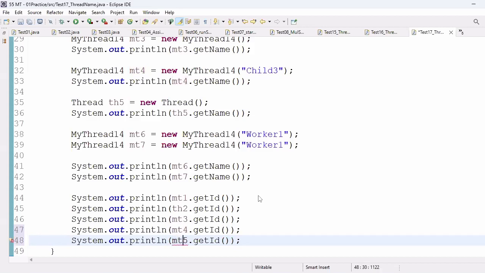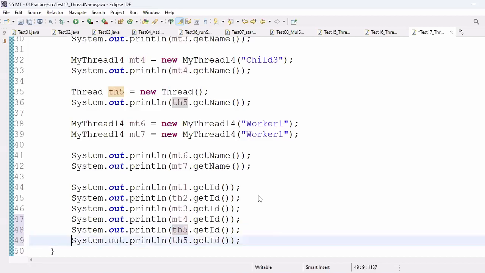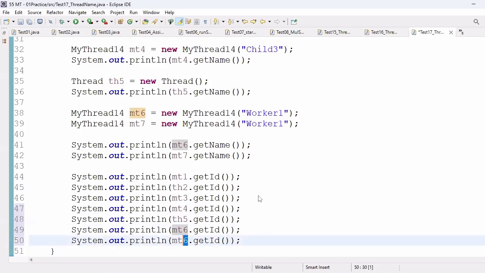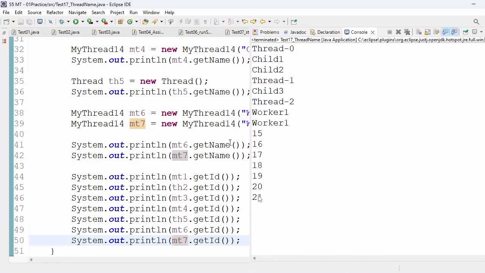Previously, the ID value was coming as 21. Look there. What is the thread number coming? Are any two threads having the same ID? No. 15, 16, 17, 18, 19, 20. Why starting with 15? Use common sense. Already 14 threads are running in the JVM. Our thread is the 15th thread.